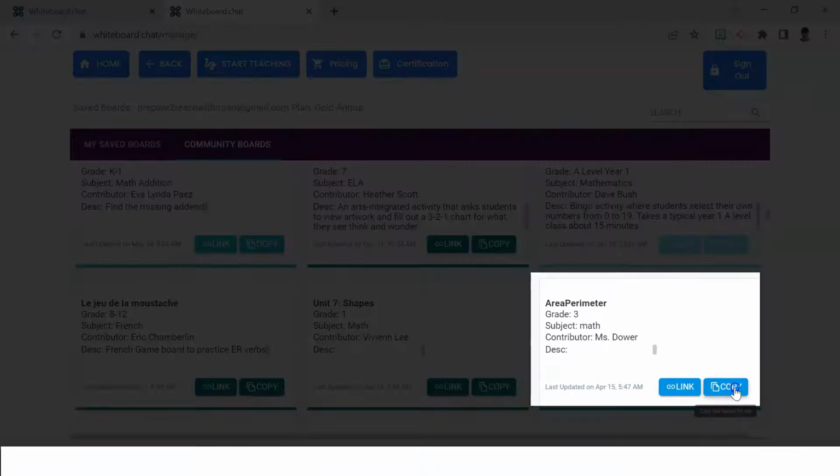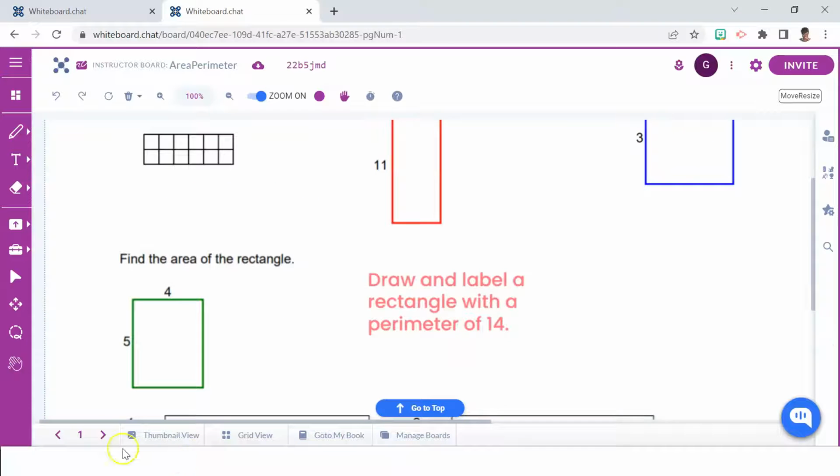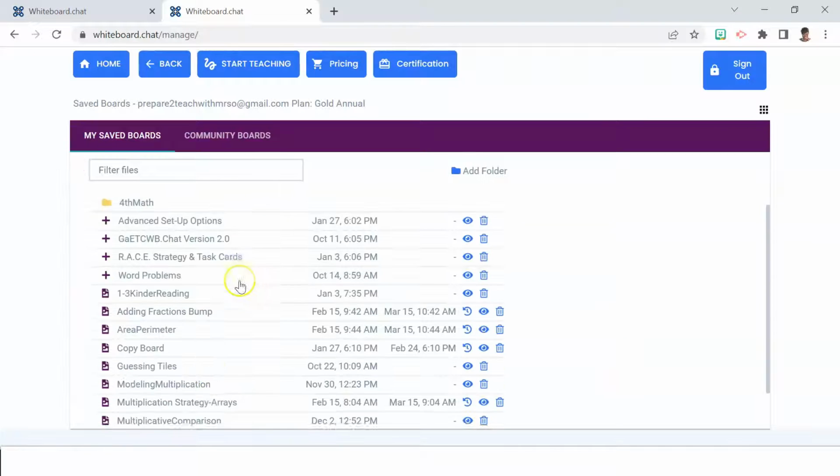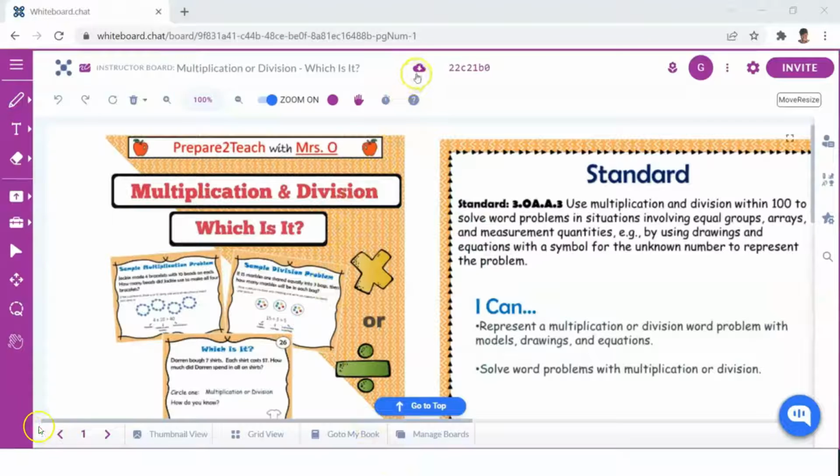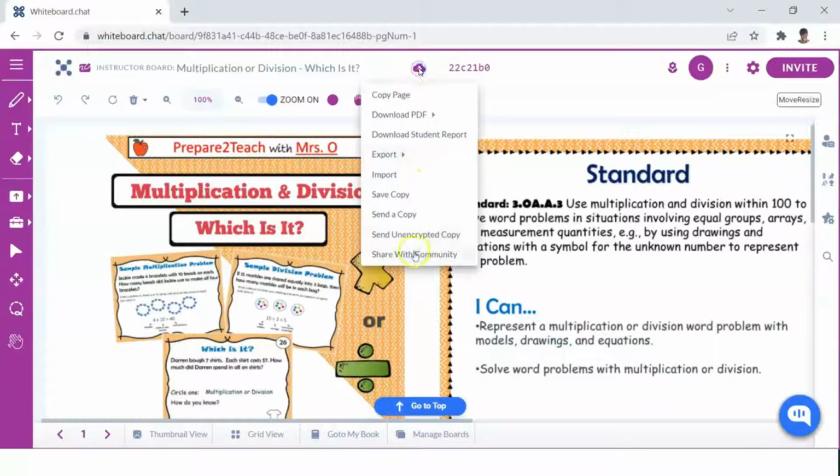In a similar way, selecting a board to copy works in the same manner. It automatically uploads that particular board to your list. To share a board that you've created, you're going to select the cloud icon that is just above the top of the board. Scroll down and select Share with Community.